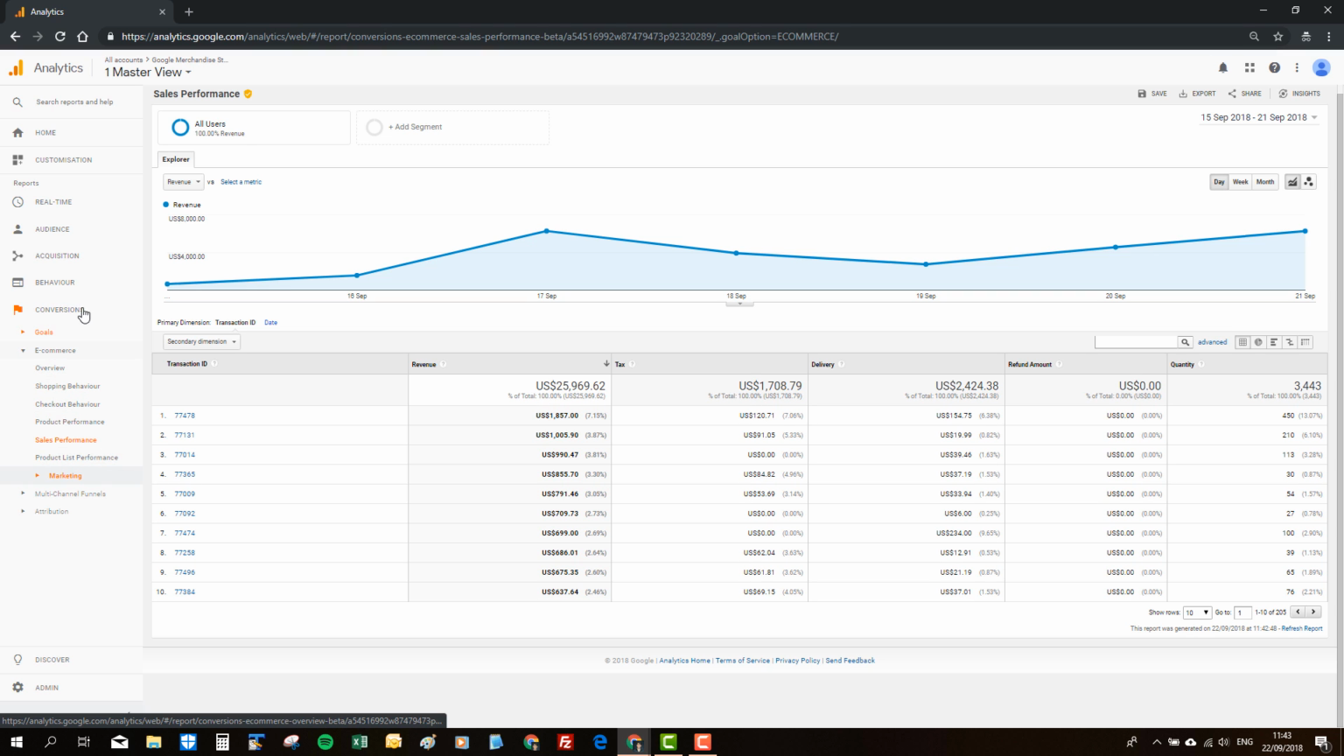That, in a nutshell, is the two top reports in the conversions tab. Next up, we'll be talking about attribution and multi-channel funnels. For the most part, you'll be reviewing your goals report and your e-commerce report to understand the valuable actions that people are taking on your site.